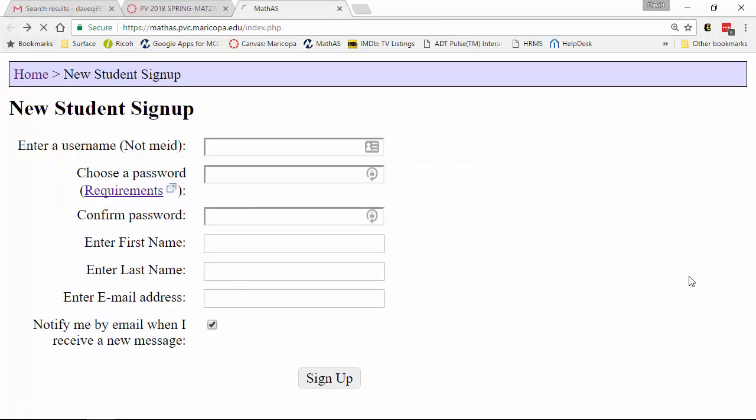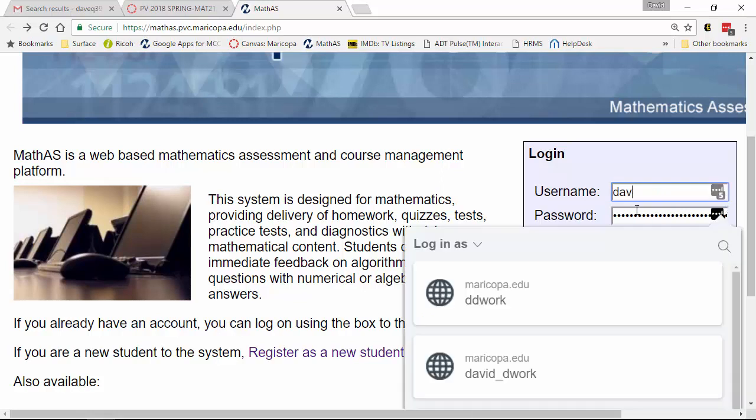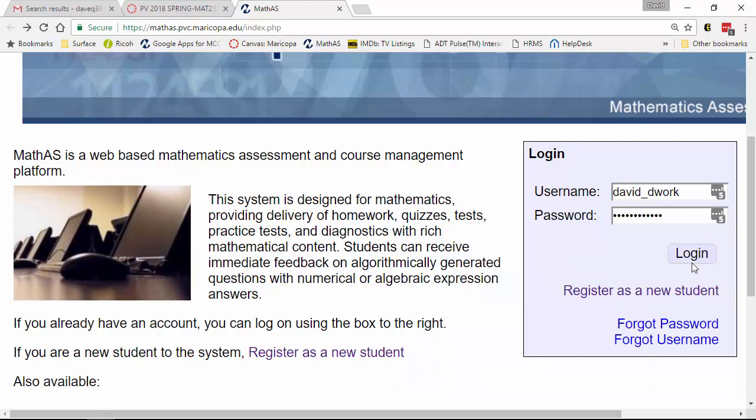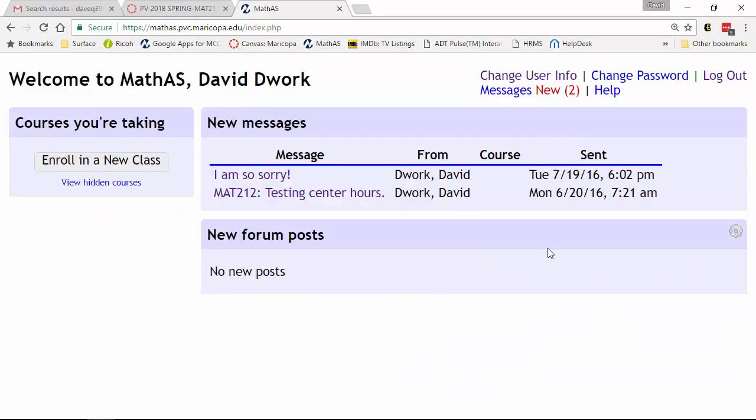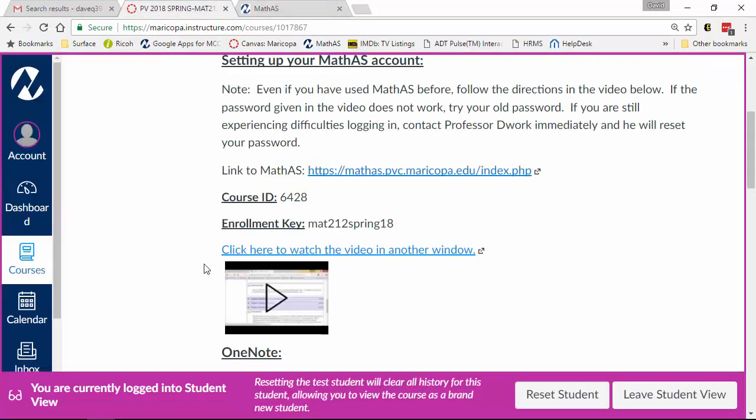Now, for me, I am not a new student, so I am going to log in using my student ID. Now, you'll notice once you're logged in, you may have classes here if you've been in the system before, but we need to enroll in our class, the new class. So we're going to click Enroll in a Class, in a new class. And we need a course ID and enrollment key. That was sitting right here.